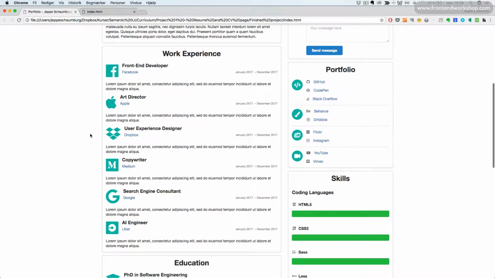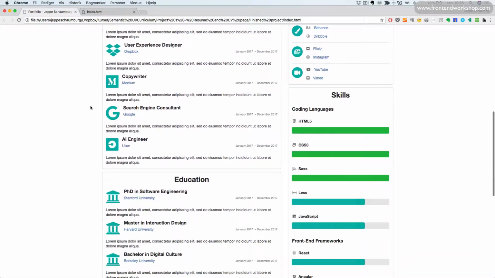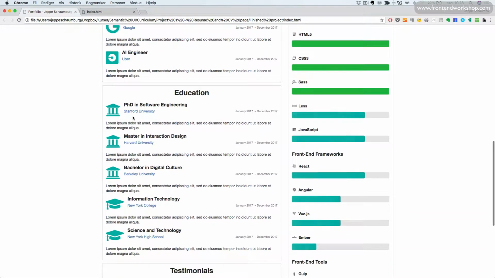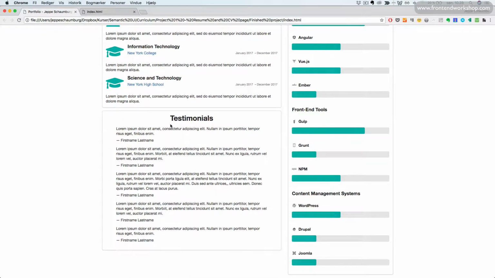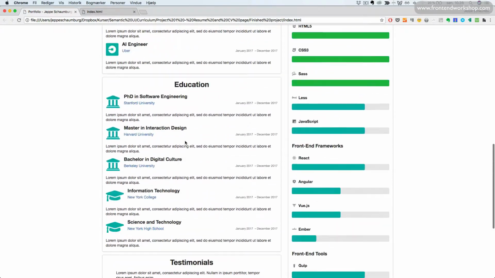Then we have a card about work experience, where we're using the item view to structure the icon and the headings, date here and the link. Then we have another card view with education that's structured in the exact same way. Then we have some testimonials with blog quotes.